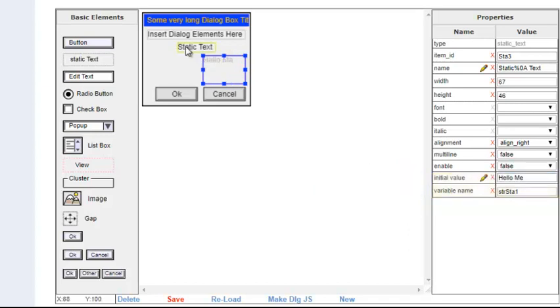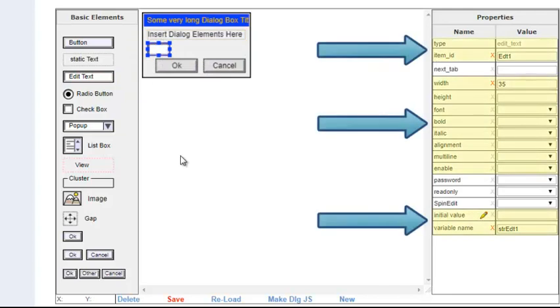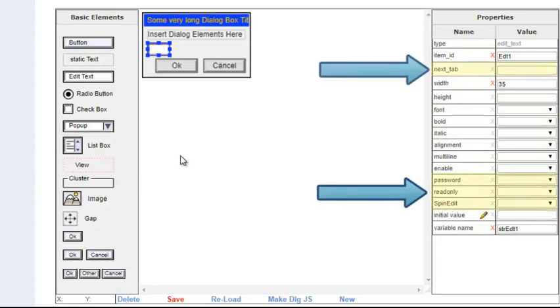Now let's clean this up and take a look at an interactive element, the edit text element. This element shares many of the same properties as the static text element, but it also has some additional properties. For example, all interactive elements have the next tab property. This is the next element in the tabbing order. If it's not set, then Acrobat decides the tabbing order, which is the order of the elements as they appear in the dialog object definition.